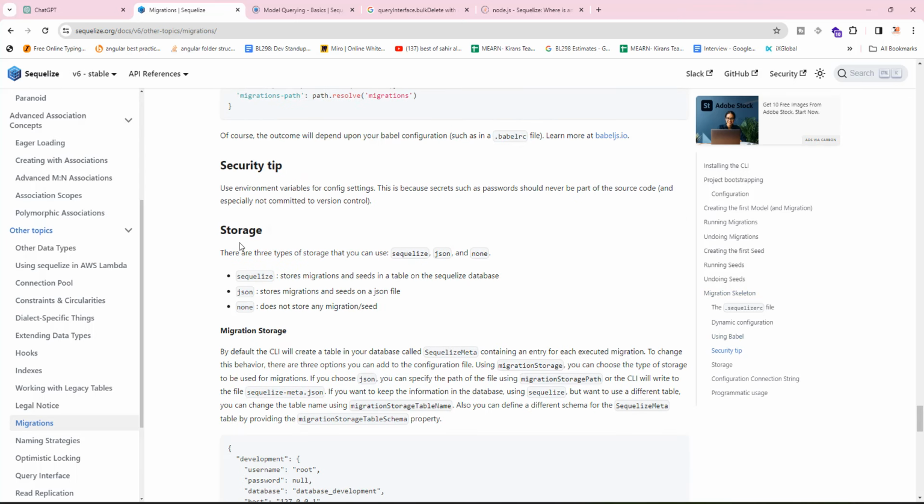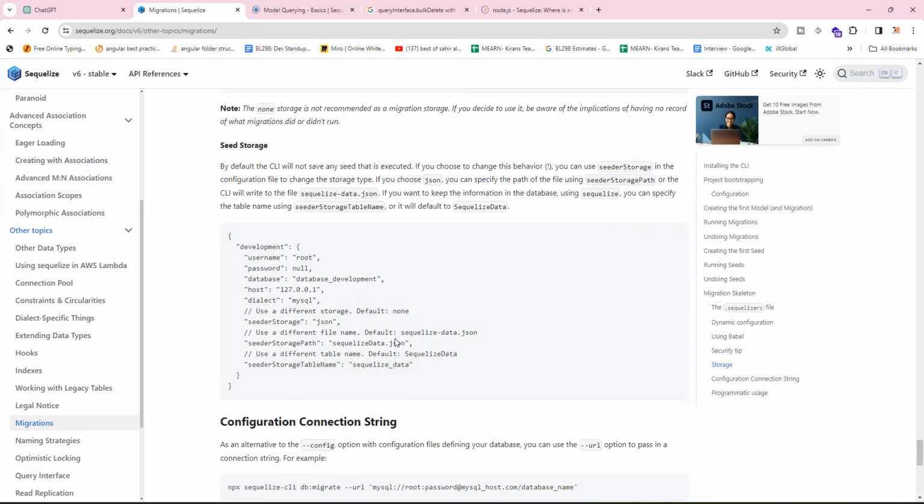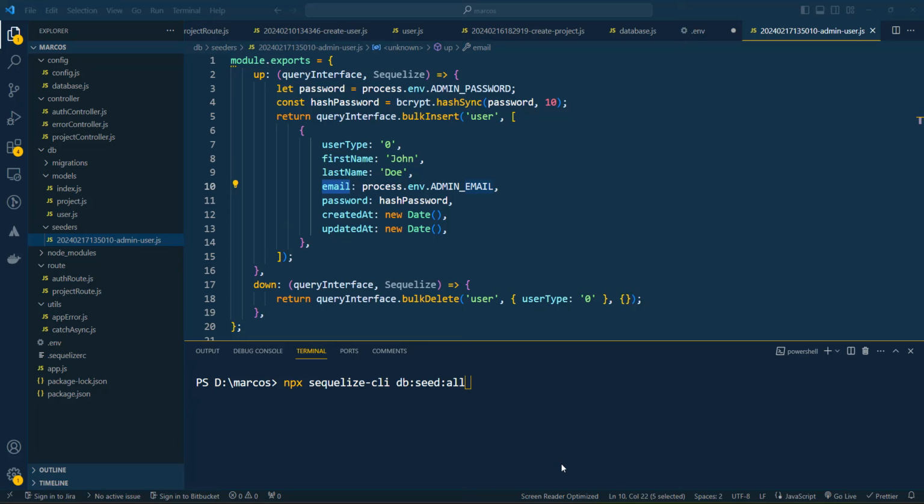Now here in the storage, there are three kinds of storage Sequelize uses for migration as well as for the seeder. For the migration, the default storage is Sequelize, so all the migration details are kept track of inside the table. In seeder, the default is none, which means they don't keep track of the executed seeder files. But if you want to keep track of seeder files as well, then you need to use seeder storage.